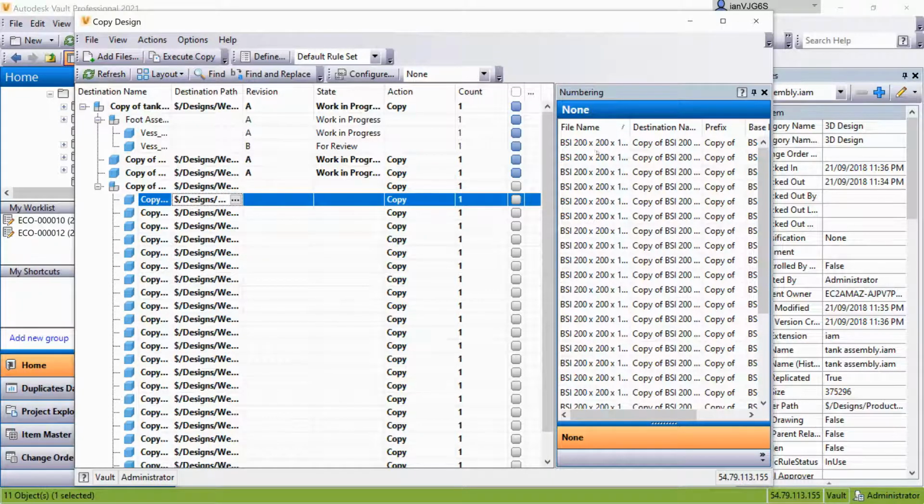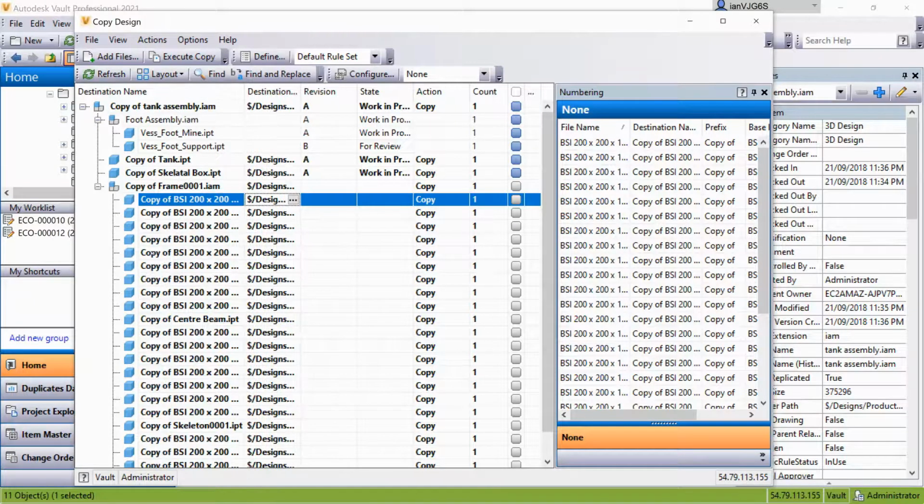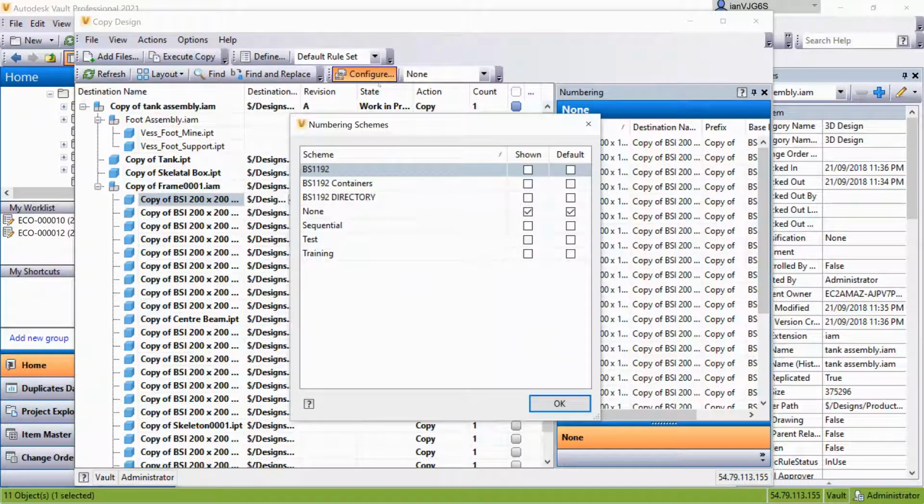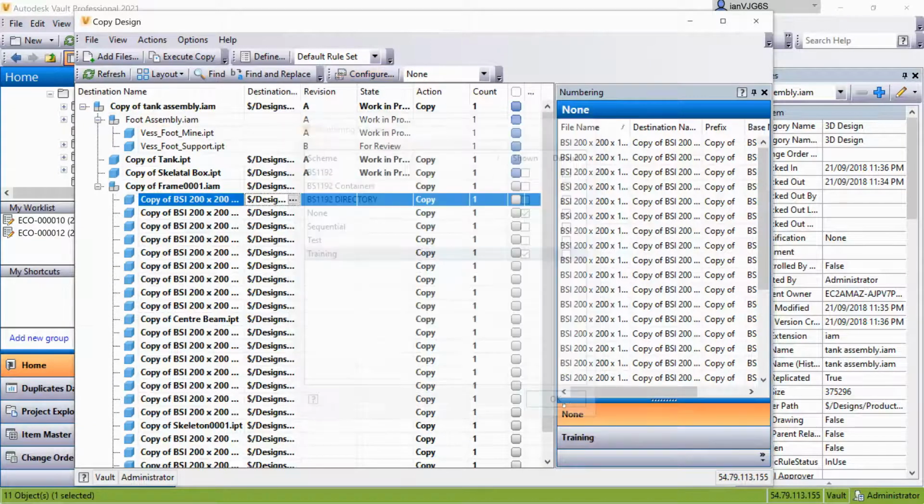Now we've got our numbering schemes across here. At the minute, it's just choosing copy of and so forth. If you have a built-in numbering scheme in Vault, you can use that. Now, do I have some numbering schemes in here? I don't know if I do. Let's just pick my training one. There we go. So there's my training.